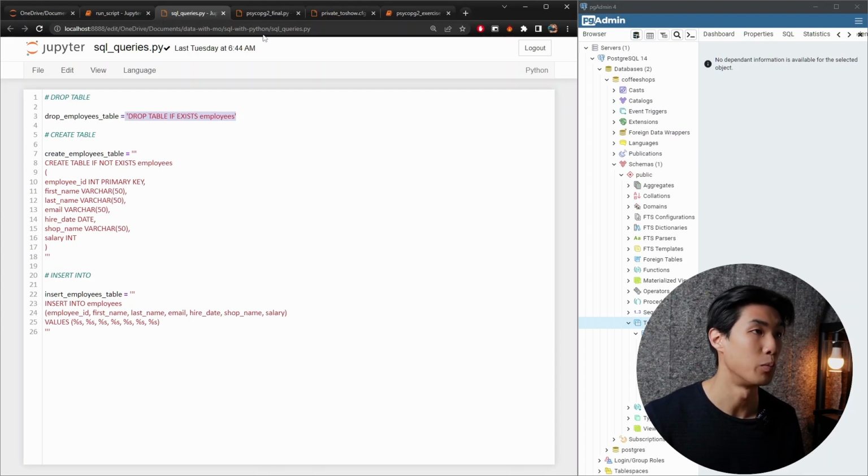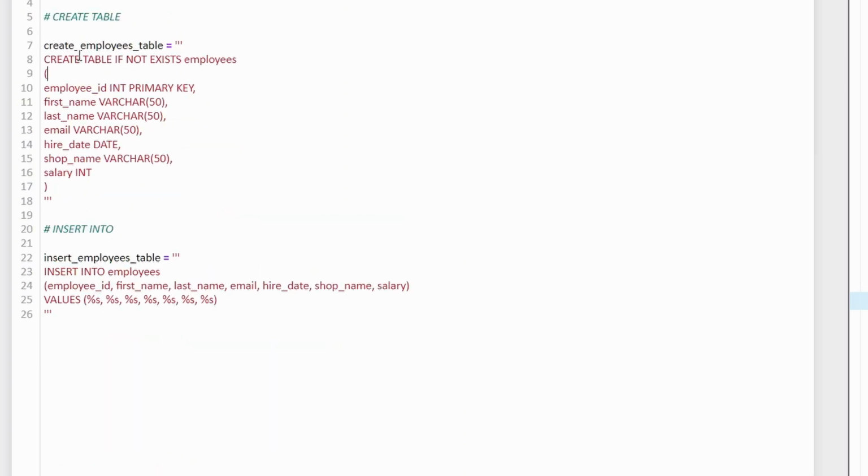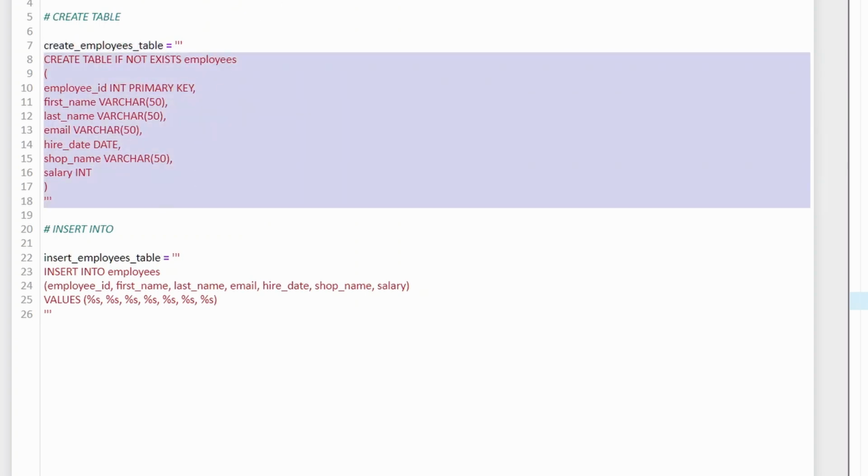It's that simple. And then back into our final file, the next function we'll create is the create table function. So we pass in, again, two arguments to this, the cursor and the connection. And this function will just create the employees table. Again, the query is here, create employees table. It's within our SQL queries file. So if you come in here, create employees table is equal to this create table statement here.